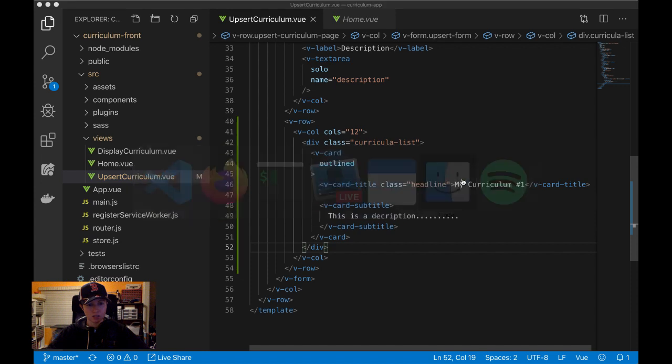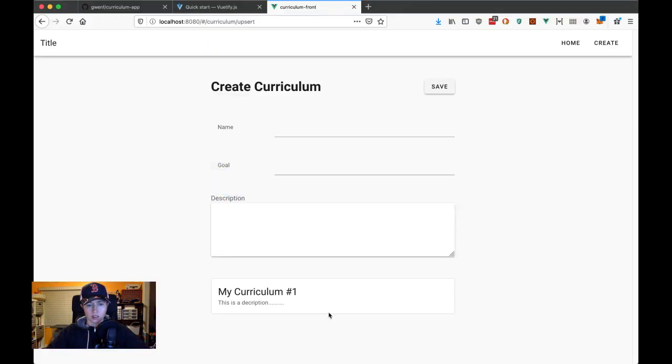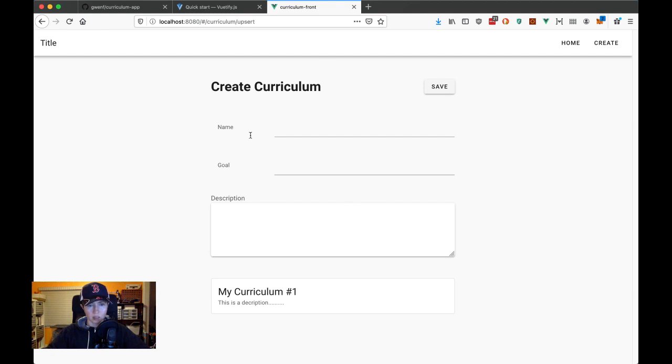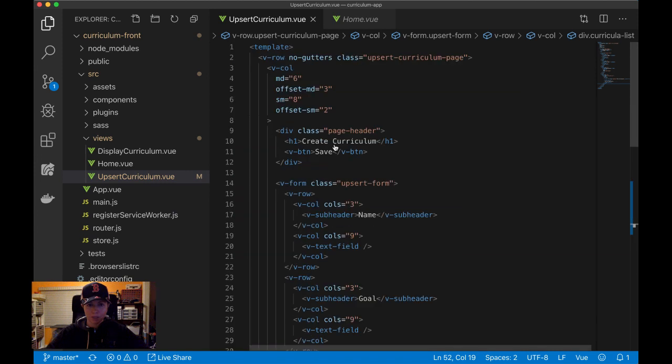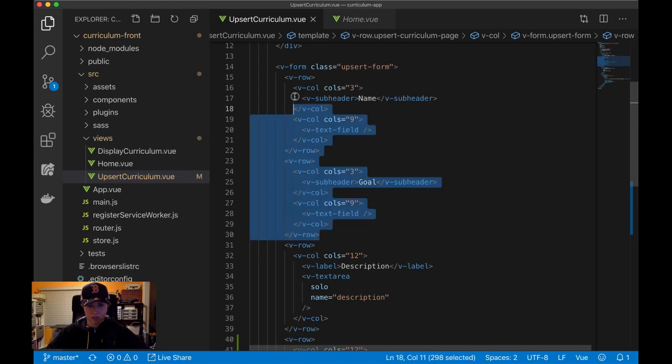So I'm going to see how that looks. And here's the card, and then I need to put, let me put name and topic in there first. So I can actually just copy these two things from here. Name, topic, yeah. So I'll grab all of this actually.